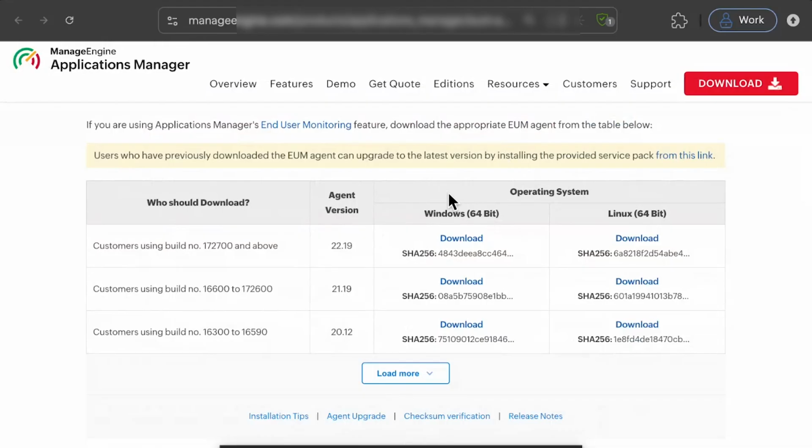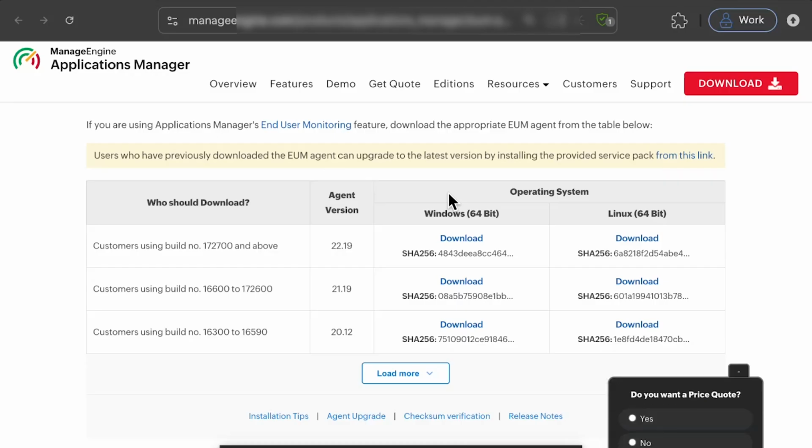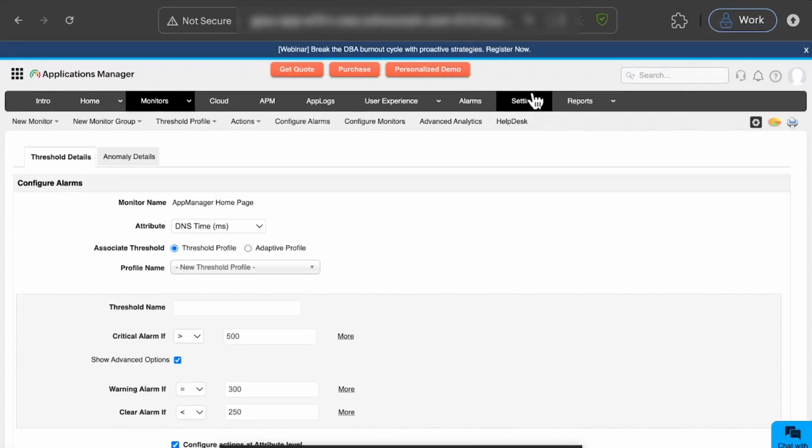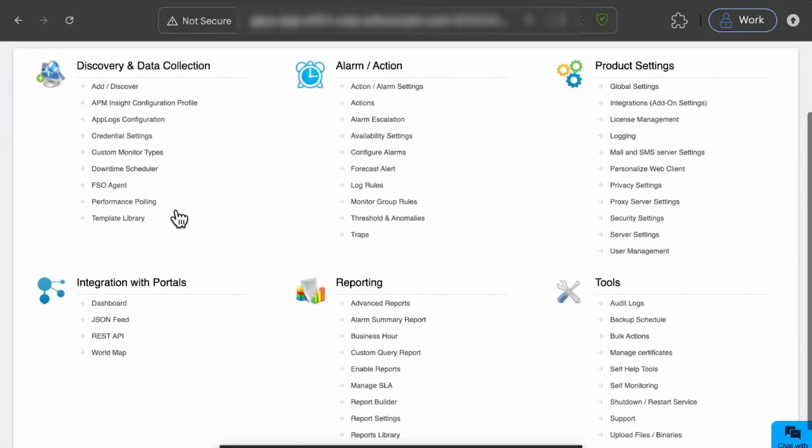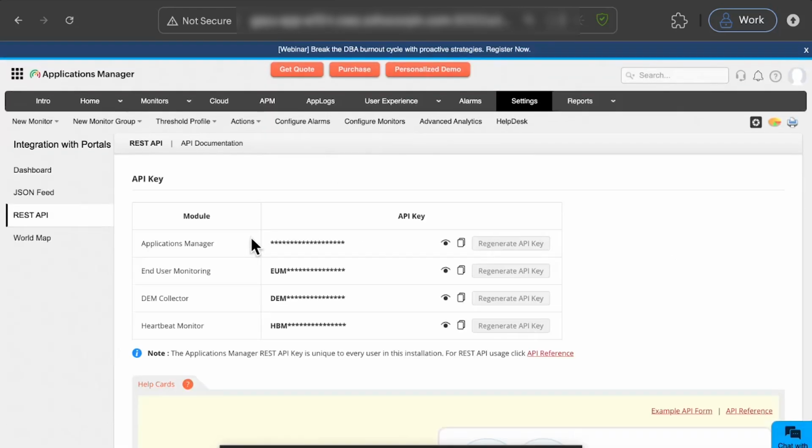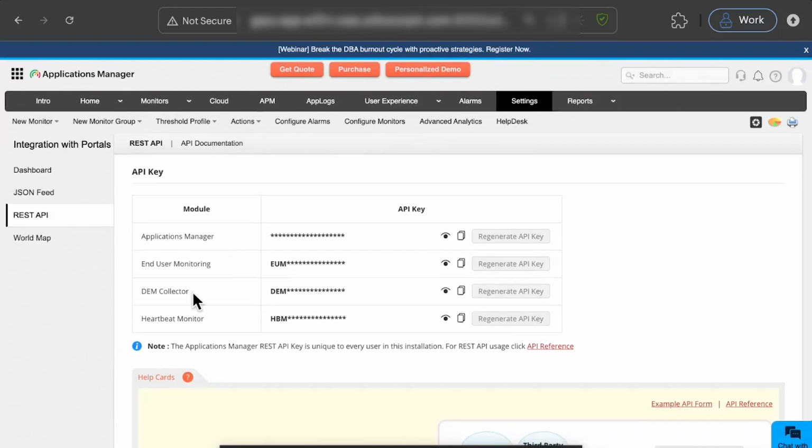During the process of installation, it will ask for an API key. When it asks for an API key, you can very well come to the product and go to settings. We have integration with portals, click on REST API, and here you will have the API keys. So choose the end user monitoring, the EUM key. You can copy the key and paste it in the installation window and complete the process. So that is one part.